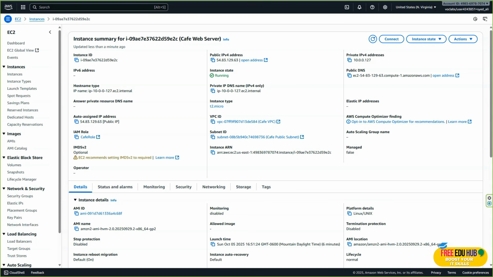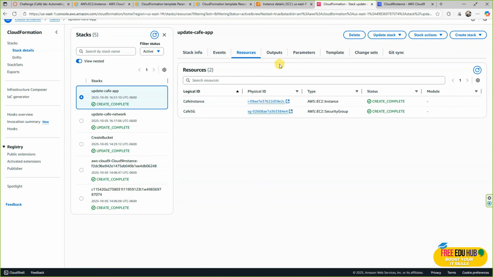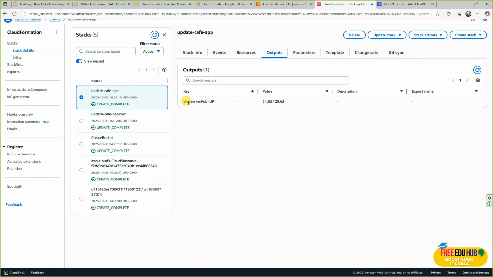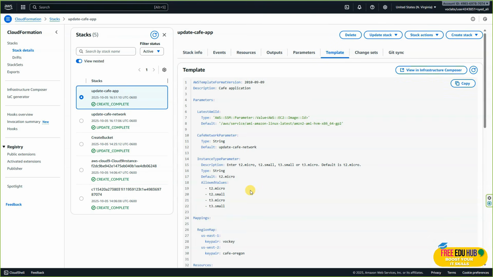Further, if you look into the update Café app and check the resources, you have the Café instance and Café SG appearing here. In the output, it has the web server public IP address, and the rest of the things are normal, like you'll be able to see the parameters for Café network parameter, instance type, and the latest AMI ID. The template is over here, and we showed you earlier how you can modify it in Composer.